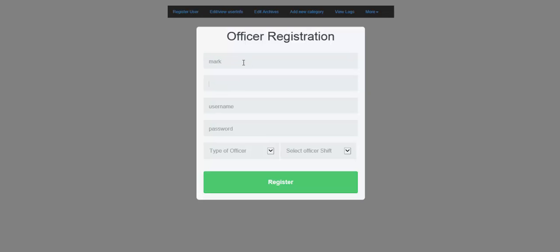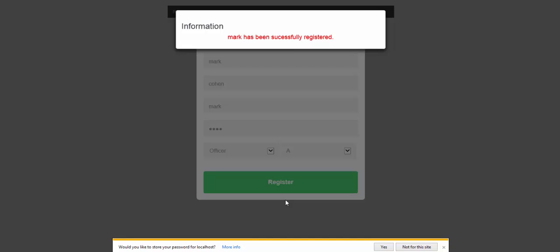We have Mark Cohen, and let's say our username is Mark, and our password is going to be Mark. Now we have here the type of officer. We have three types: officer, supervisor, or administrator. For testing purposes, we will do an officer, and we will select the shift that they're working on. They can be working on shift A, B, or C. We're going to put shift A, and we are going to register the user.